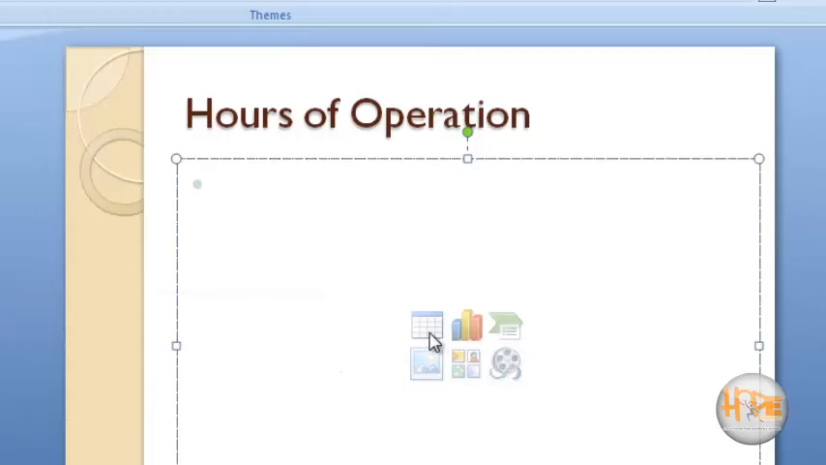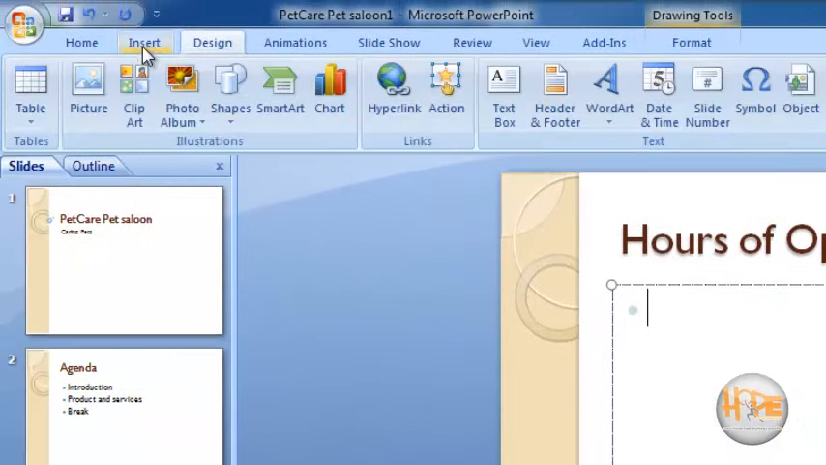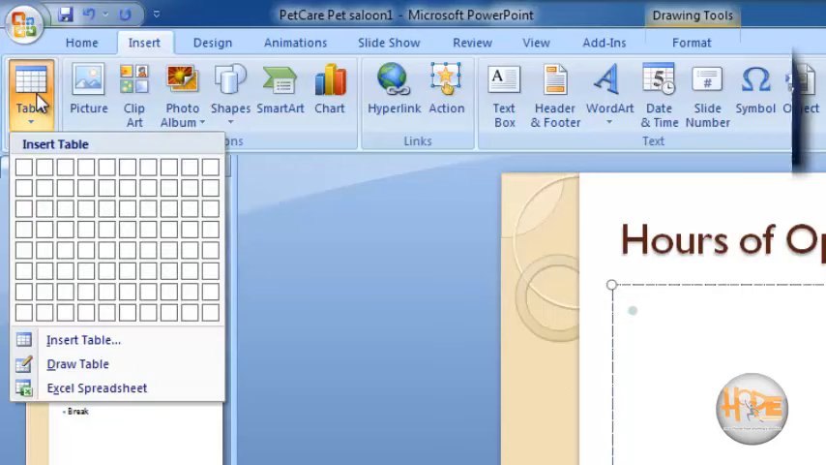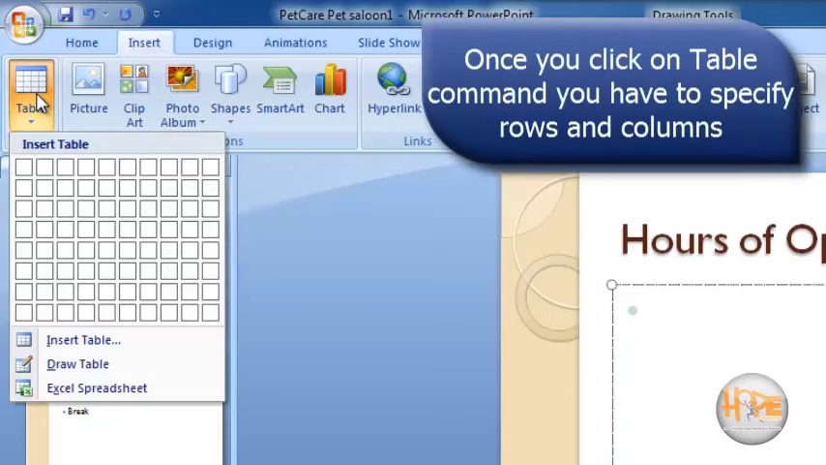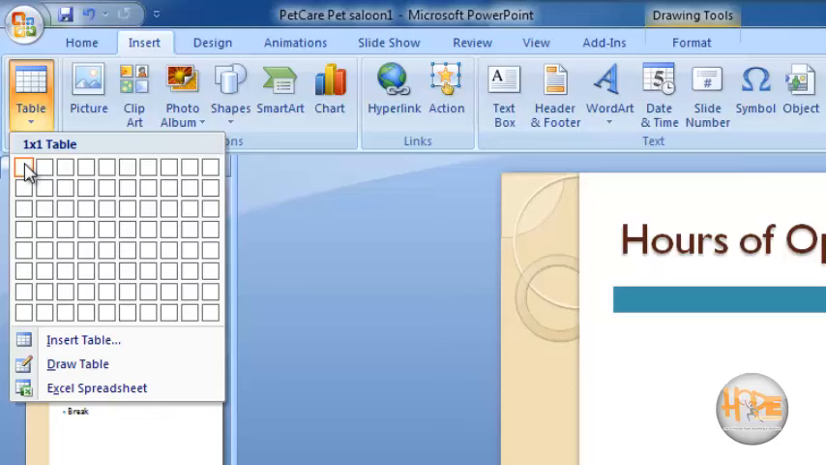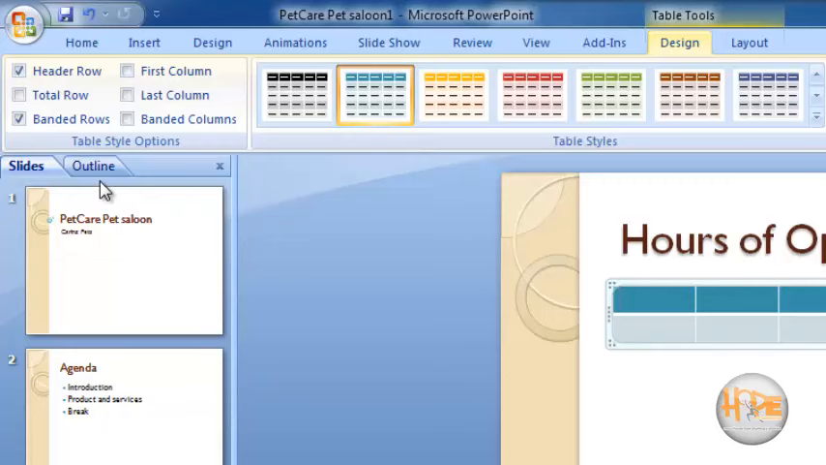So you can create tables by directly clicking here, or you can go to the Insert ribbon and select Table. We will create the table from the Insert ribbon. So click on the Table command, and select how many columns and how many rows you want. You have to select columns and rows from here. Suppose you want 7 columns, so select 7 columns and 2 rows.